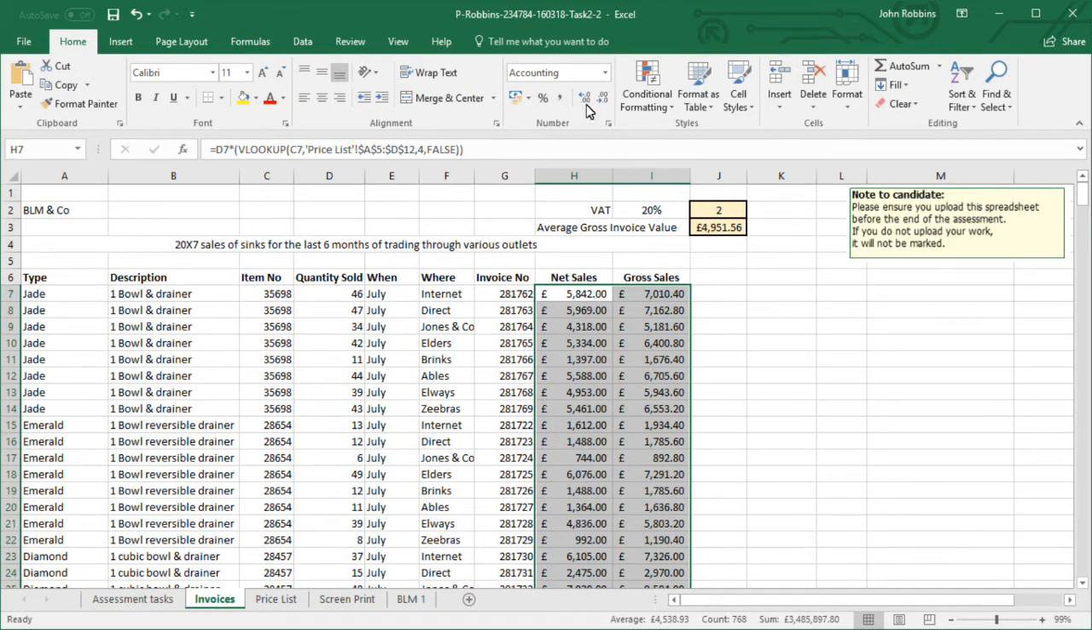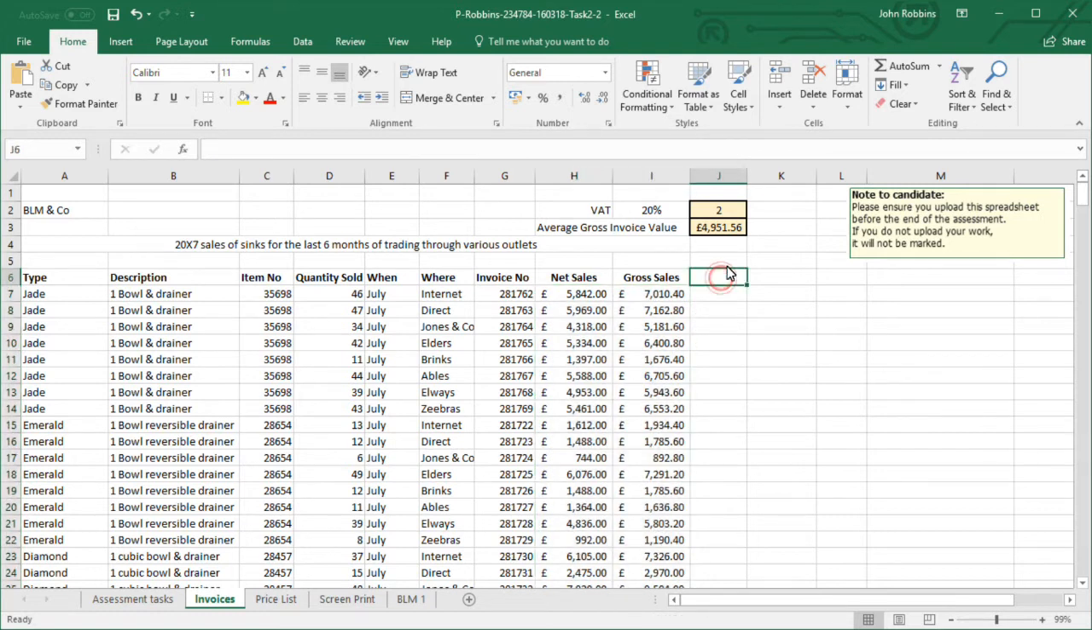So again, if we wanted to increase the decimal, if we wanted 3 decimal places, we could click there. 3 or 4 decimals, we could click there. If we wanted less, we wanted 1 or 0 decimals, we can just click there to show fewer decimals. So that's now in accounting style. And finally, I'm just going to save my work. We're now going to move on to task C.